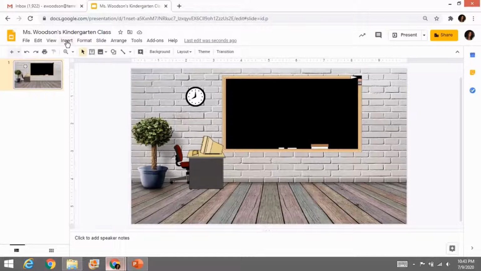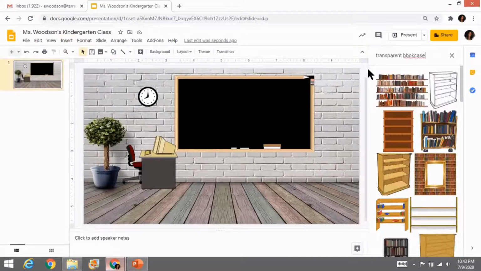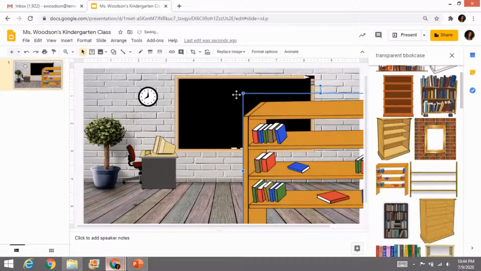Now we're going to add a bookshelf. Click on Image again, search the web, type in transparent. You can go with bookcase or bookshelf. I found that bookshelf doesn't yield as many images as bookcase. So I'm going to click on the one that I like. Click it, drag it, adjust it.